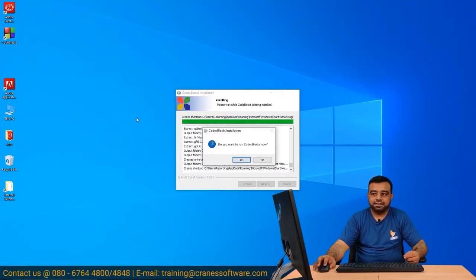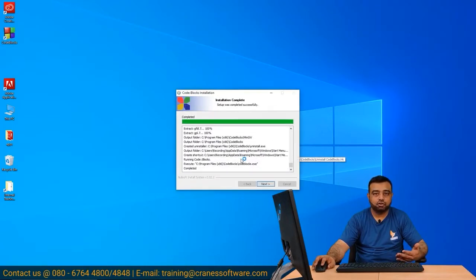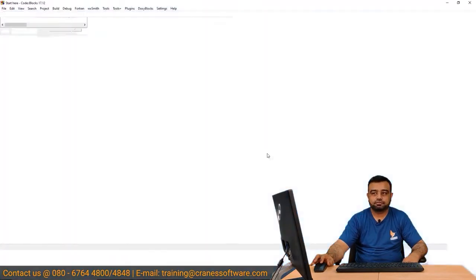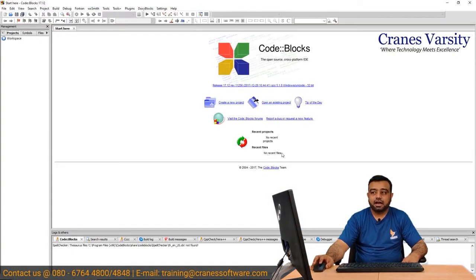The installation is completed, and you get a message asking whether you want to run it. You can also observe that there is a Code Blocks icon created on the desktop. Let us launch Code Blocks. The version is 17.12, and depending upon the time, you might have much newer versions. You can download the latest version of Code Blocks. This is the default screen of Code Blocks when you launch it for the first time.